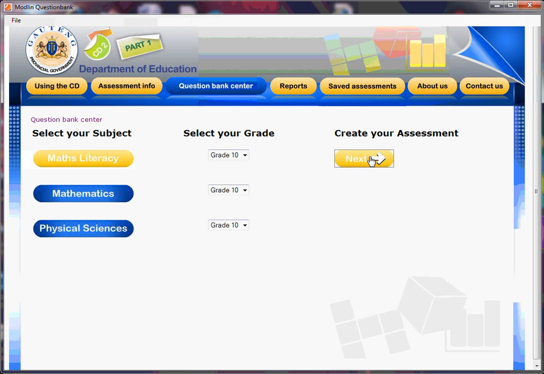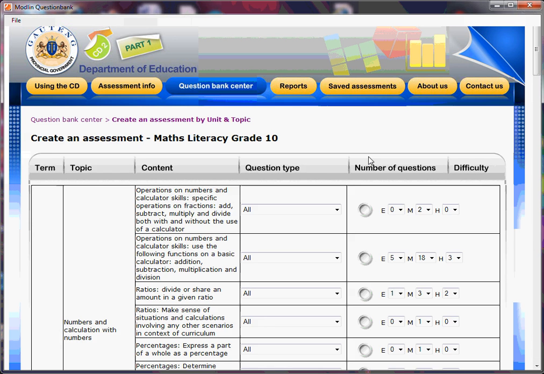And let's see what happens when we do that. It will now load for you all the topics and content of your curriculum for Maths Literacy Grade 10. There we go. Now let's go through the headings of this particular screen. The first heading relates to the term. Then we have the topic that you may want to select. Then the content, the question type, the number of questions, and the difficulty of those questions.